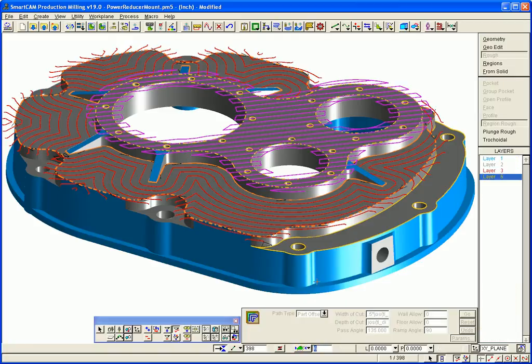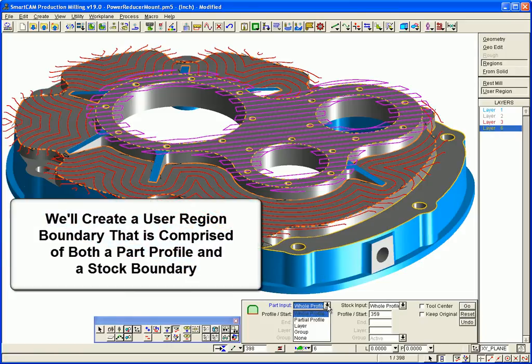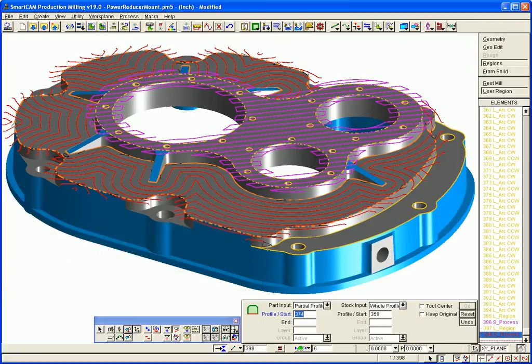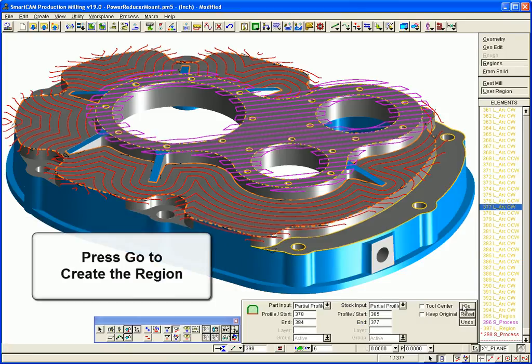And lastly, we'll create a user region for the final shelf level. Using the user region panel, we'll create a region boundary that is comprised of both a part profile and a stock profile. First, we'll specify the partial profile part input method and select the part profile. Next, we'll specify the partial profile stock input method and select the stock profile.